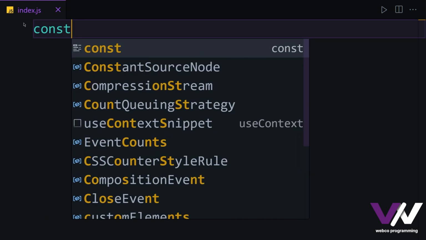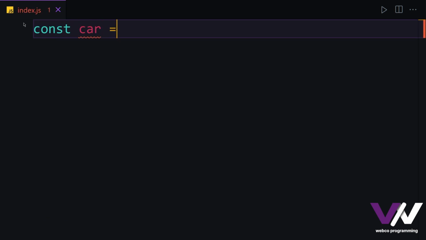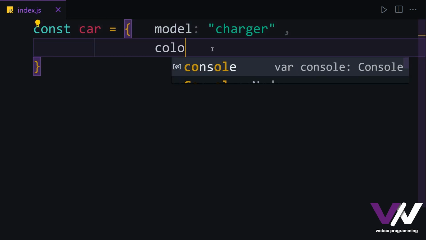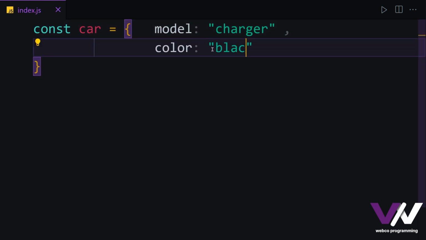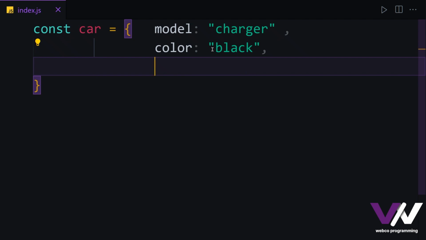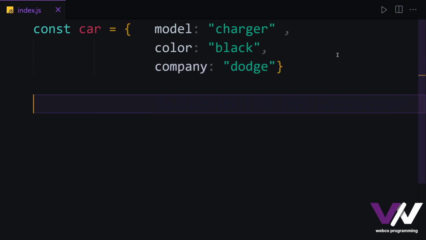First, let's say here we have some object of car, which has model. Let's say it's charger. After this, we can say this has color. Let's say it's black. And we can have some other things right here. Let's say this is from Dodge. What we can do with our for in loop is go through this object and use every property of it. So let's say here we have a fullCar variable, which is just an empty string.